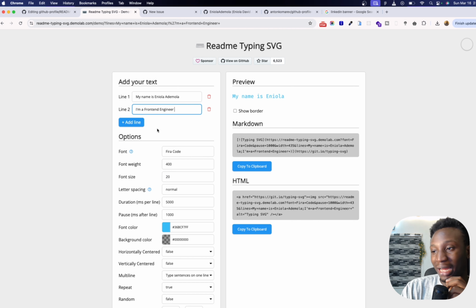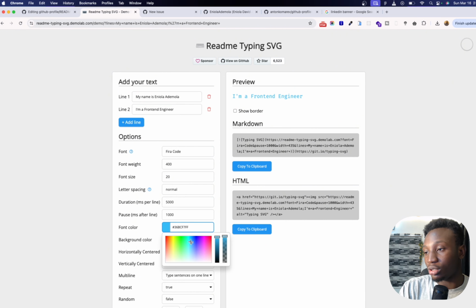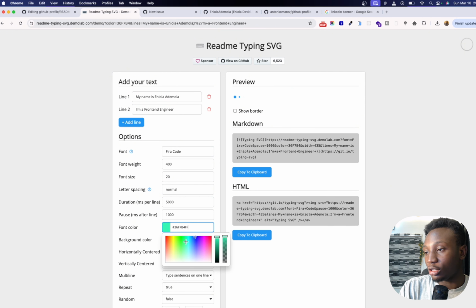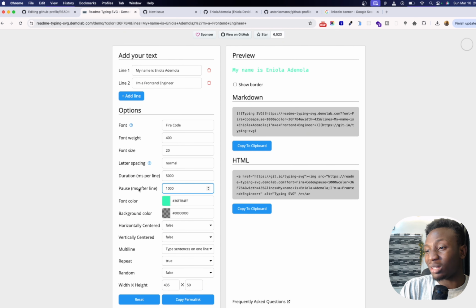You can add multiple lines if you want to, right? You can change the color to whatever one you want to use. So I can change it to green, just to match with what we were using before. And you can play around with pause milliseconds after line. Duration is 5,000 milliseconds per line. You can go ahead to change that also. Horizontal centered, I'm just going to leave this as default here. And you can also play around with the width and height.